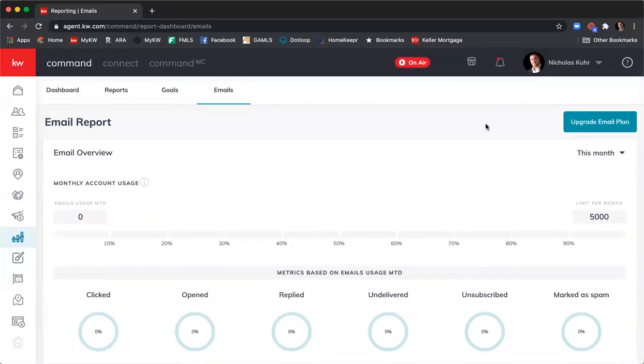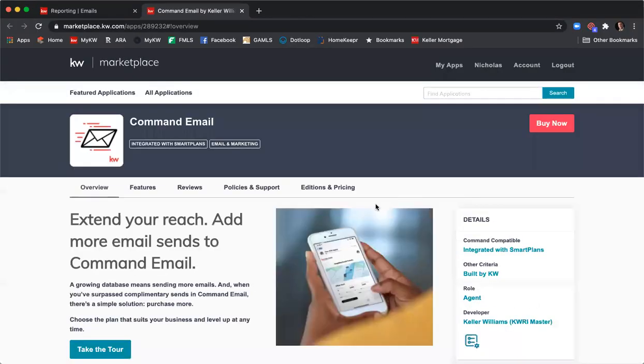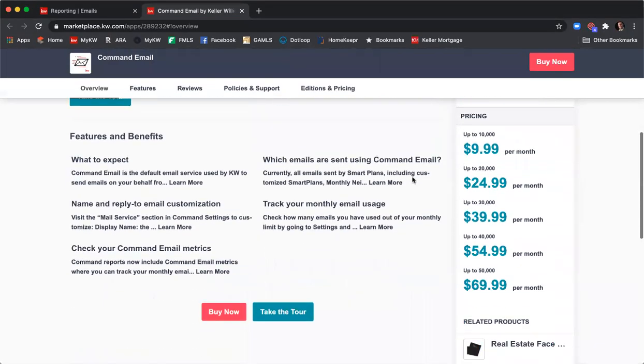And if you want to upgrade your email, so let's say you're using more than 5,000 emails a month, you can click on Upgrade Email Plan, and that'll take you to the Command Marketplace, and then you'll be able to select the different email plan that would work best for you. So if I scroll over here, yes.